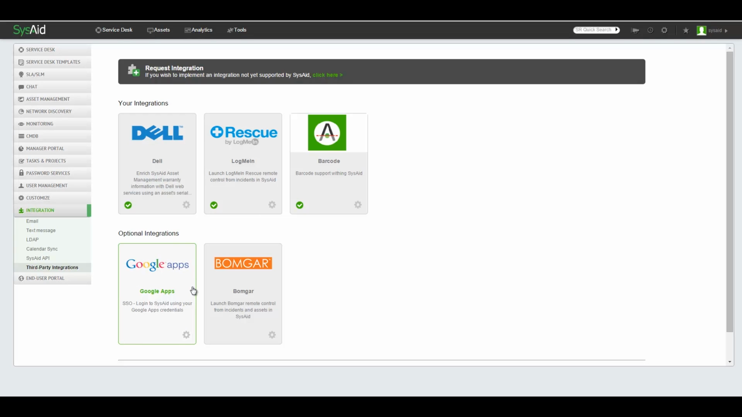Now currently the integrations that we fully support are integrations with Dell to get warranty information, Logmein Rescue to invoke a Logmein session. I'll show you how that works in a moment. We also work with SSO with Google Apps and invoking remote control sessions for BombGuard. This integration here is our barcode scanning asset management module, and we'll speak about that at a later time. But now let's see how we actually start an integration with a third-party application.